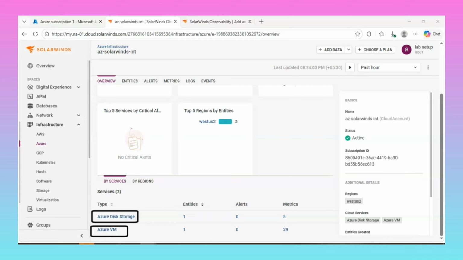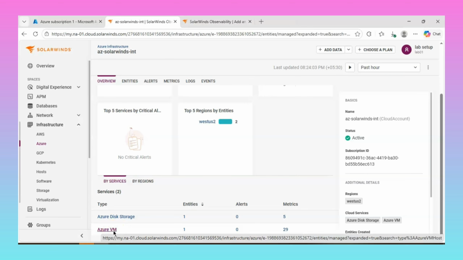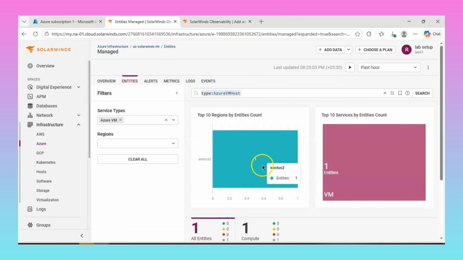It is clearly mentioning that in our Azure environment, currently it is having only one Azure virtual machine. With the help of that, our SolarWinds is able to give 22 different metrics. So what is the virtual machine name? Let me click on that, and if I go inside, it will show the exact name of that one. Here, top 10 regions by the entity count and then top 10 services by the entity count.